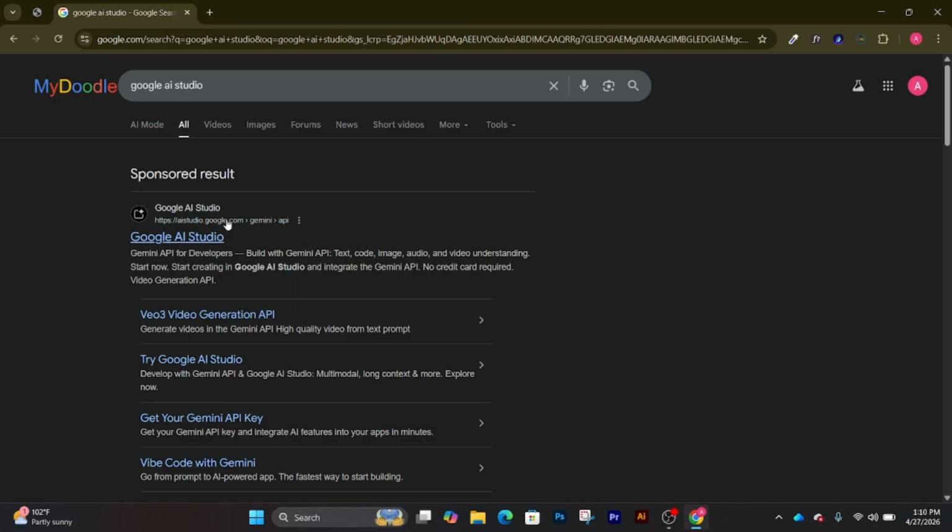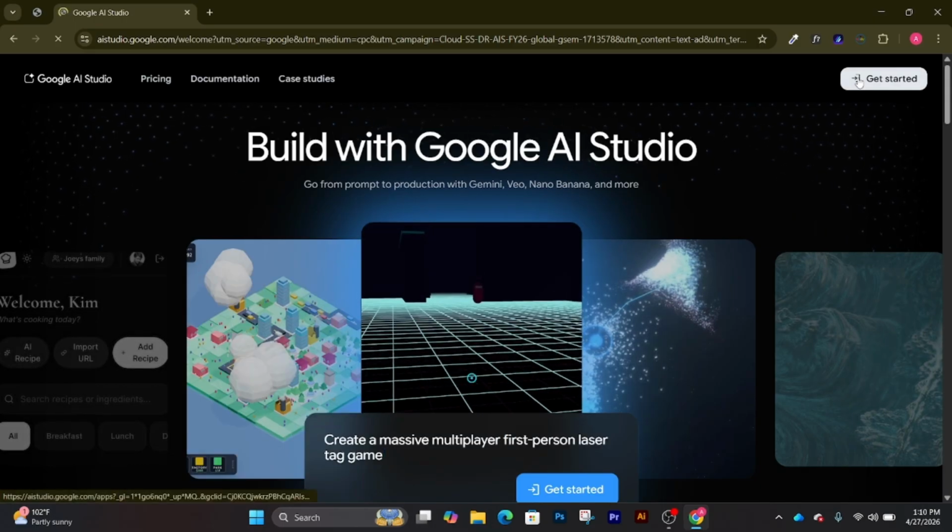The first thing we do, click on your browser, then type Google AI Studio and press enter. Now you will see the first website in the browser. Click on it. Once the website opens, click on the Get Started button.